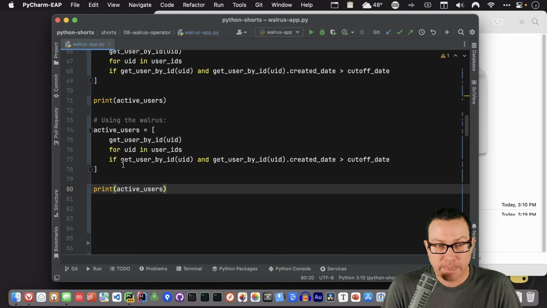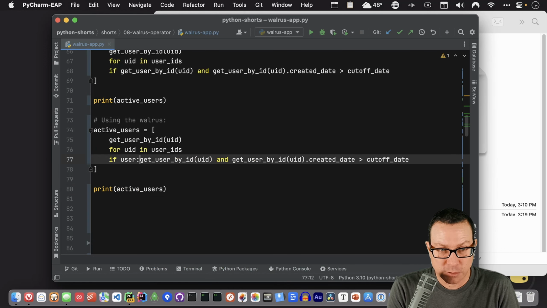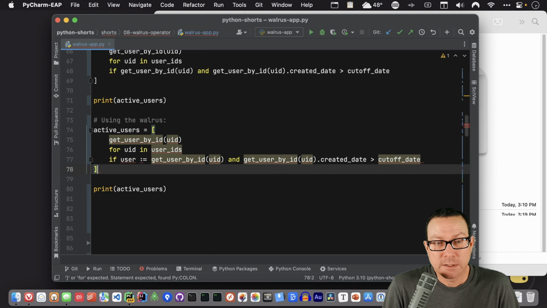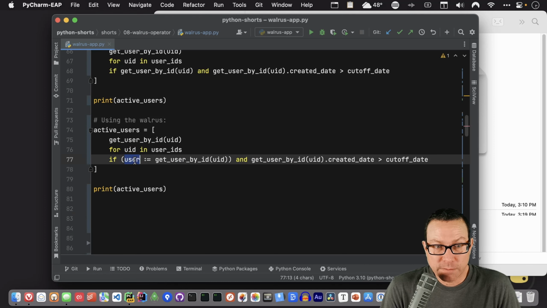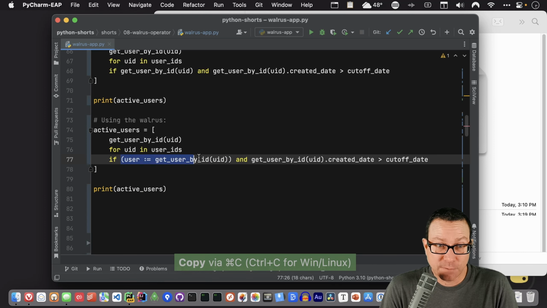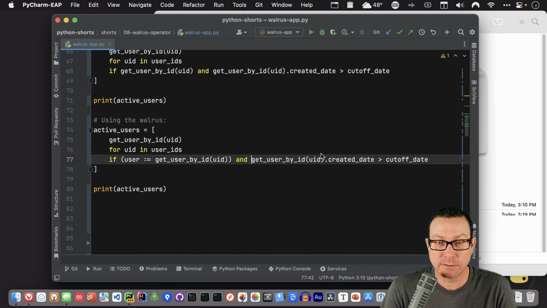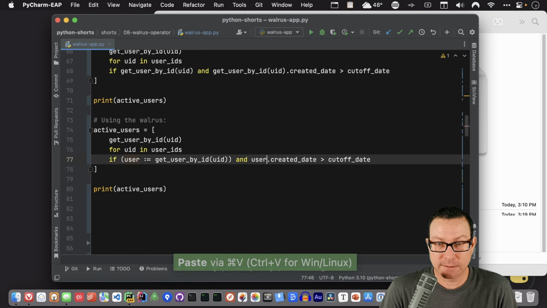But here in this first part, we can say user colon equals. There's our comprehension. And we need to put parentheses around this because it's in the middle of this if statement like that. But once we've defined it, we're going to test first, does it exist? And then if it does, we want to do another test. So we can remove that second call.